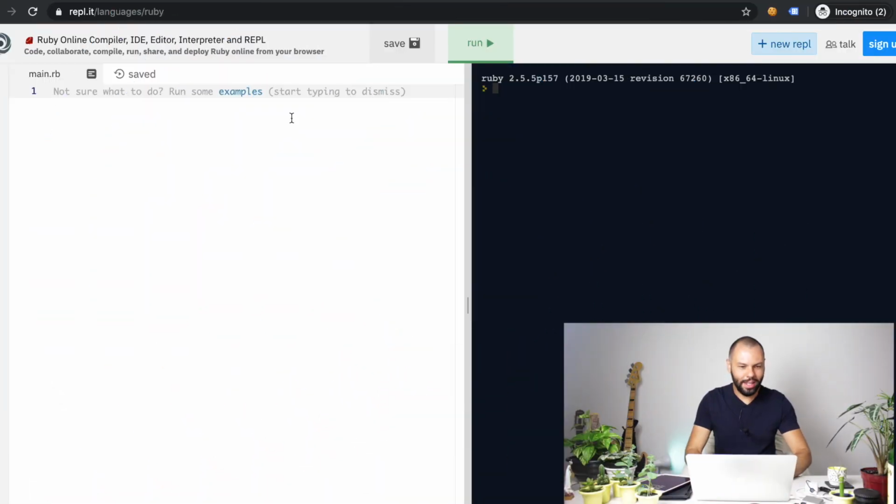Here we go. As you can see, I'm using Replit, which is a website where you have this Ruby online compiler, and to be honest, you can use other languages, that's great, and you don't need to have a Ruby environment on your machine, so that's amazing. And what I want to do is translate the things that we were doing here to Ruby.